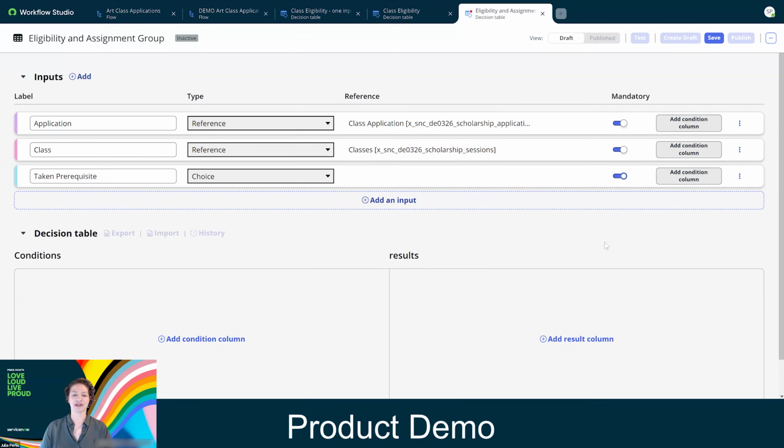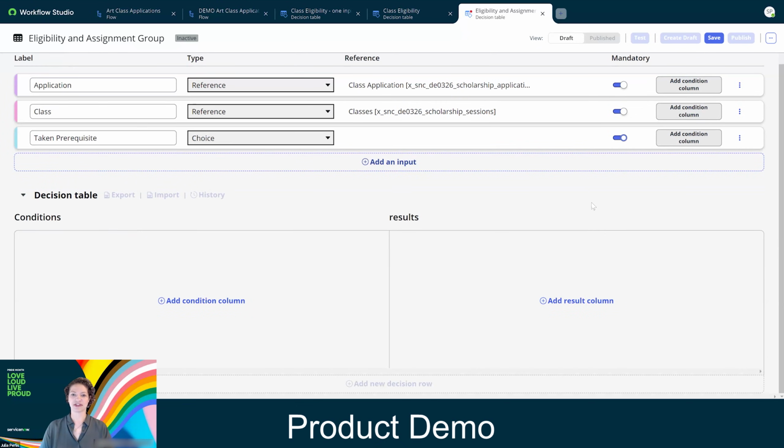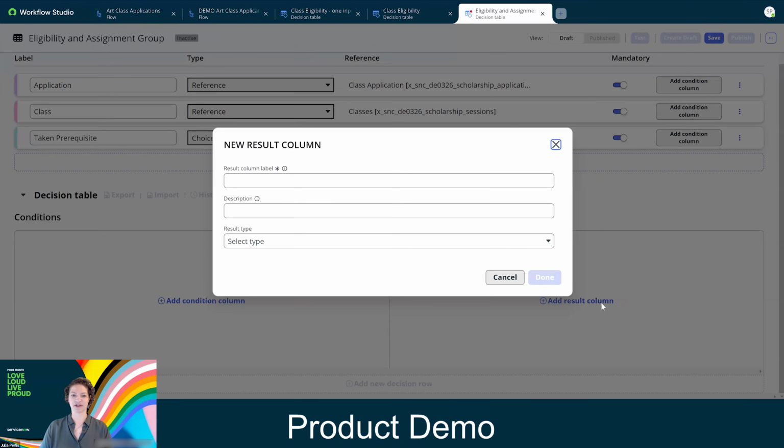Now that we have our inputs and we've defined what data we need to make decisions, I'm actually going to jump down to the output section, which is covered under results. This is going to define what data we're going to return once you evaluate your rules in the decision table. In this case, we want a couple of different types of information. We first want to know whether the applicant is eligible for the program, and then we want to know, if they're eligible, what group should their application be assigned to. We'll do this by adding result columns.